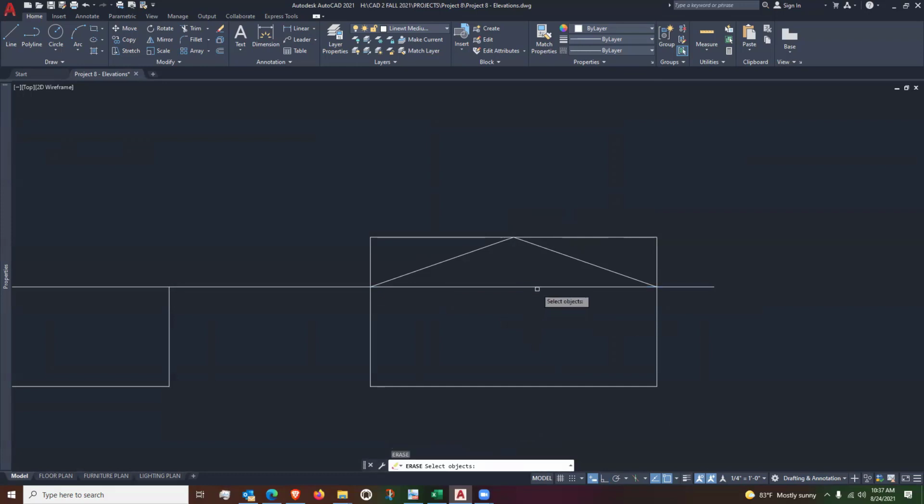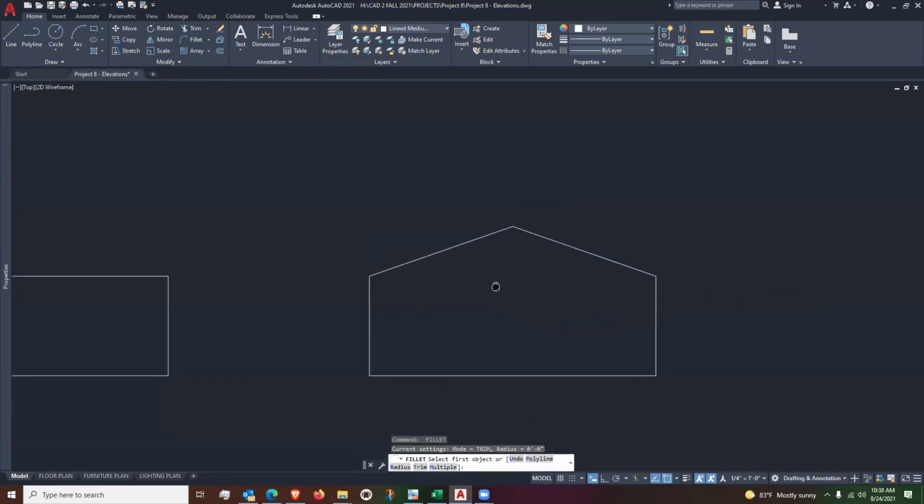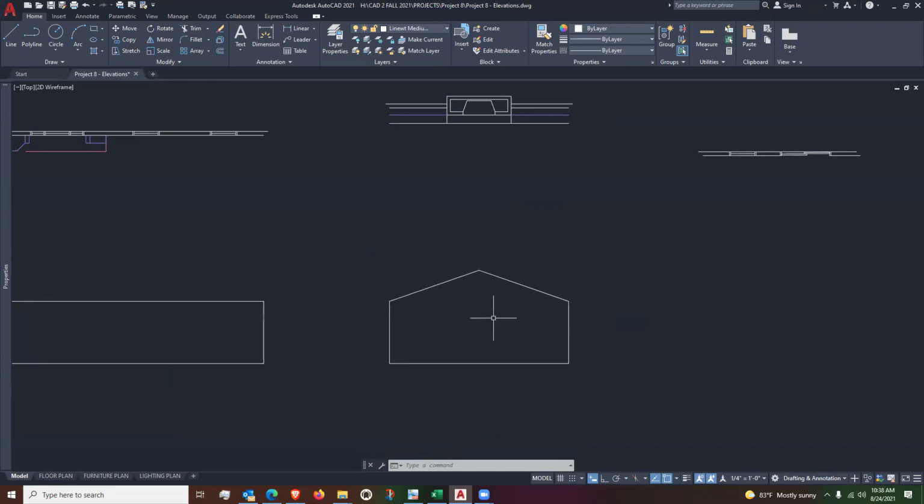Oops. And I don't need this guideline here, so I'll just erase that. And then I'll either trim or fillet. I'll just fillet here and here. And there we have the end of our room here, and we'll have our fireplace in here, et cetera, et cetera.